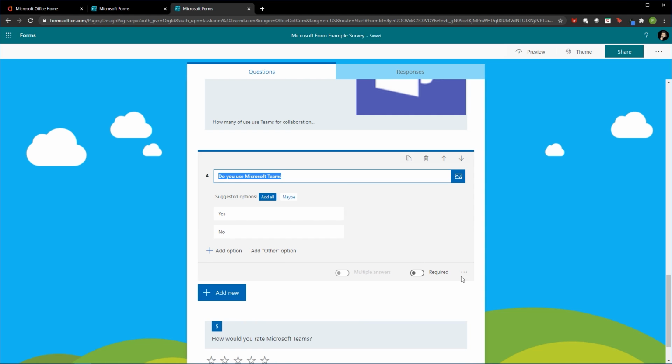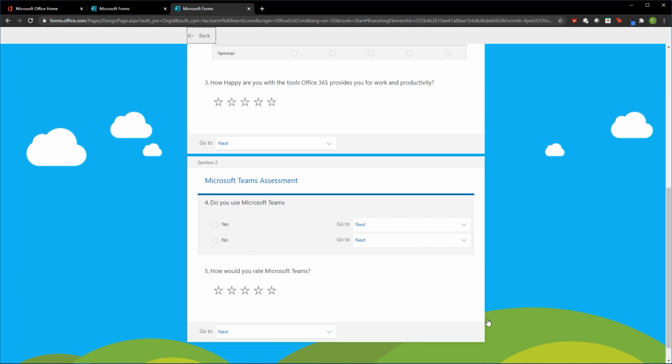What I'm going to do here is get this first question, go to the ellipses of it, and add branching. So that when someone selects the option for yes here, I want them to go to the next question, How would you rate Microsoft Teams? If they select no, I want you to just end the form.